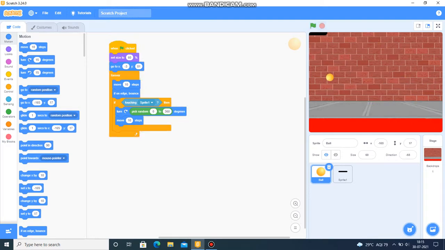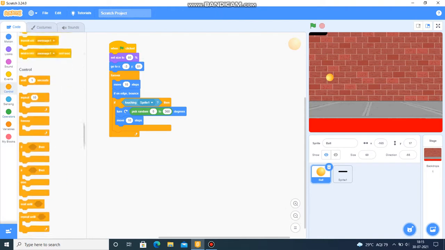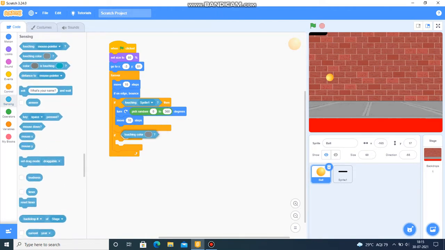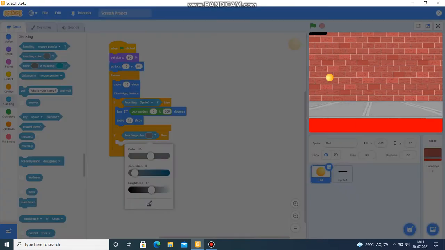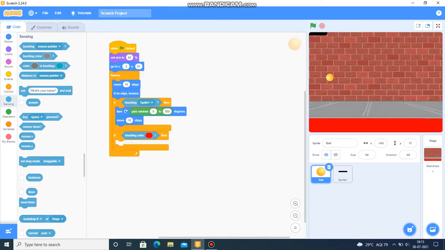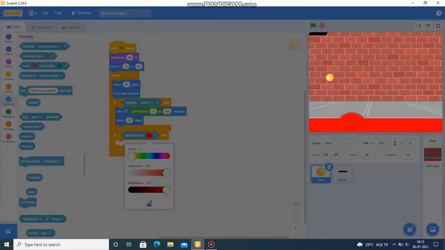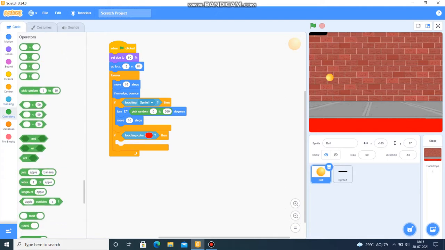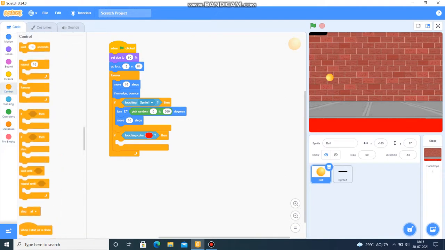Now what we are going to do is if it is touching the red color, then your game should end. So let's go to control, take if then. Go to sensing, take touching color, then choose a color. How to choose a color is just click here, click on the color picker, go to the specific color, click here. Now let's give stop all.